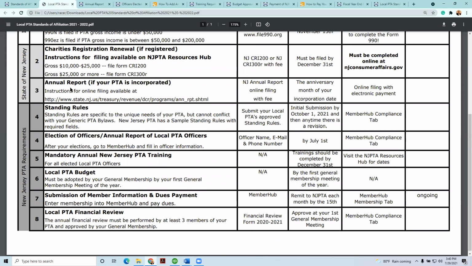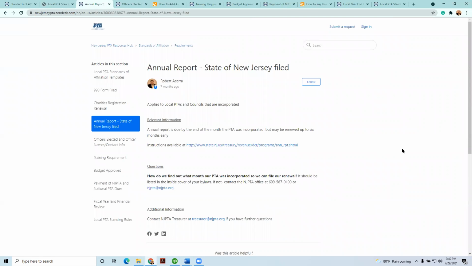Step 3, annual report. If your PTA is incorporated, you must file an annual report. This applies only to local PTAs and councils that are incorporated. The annual report is due by the end of the month that the PTA was incorporated, but may be renewed up to 6 months early. Instructions can be found on the Resources Hub.